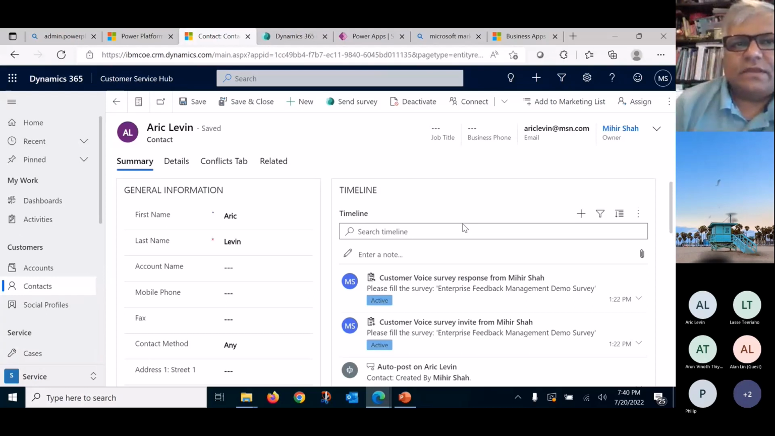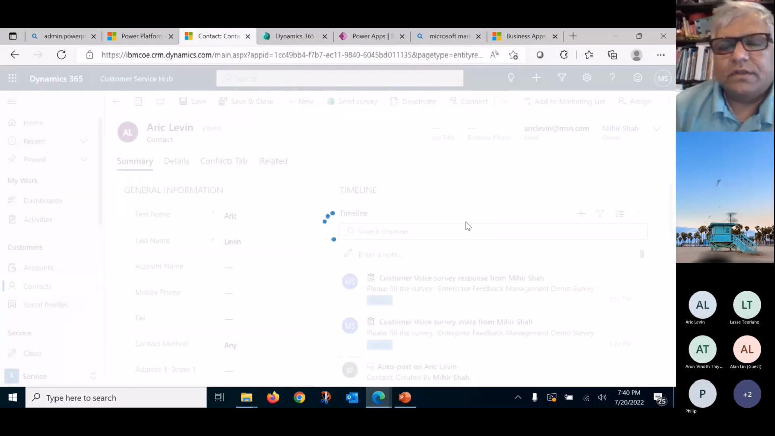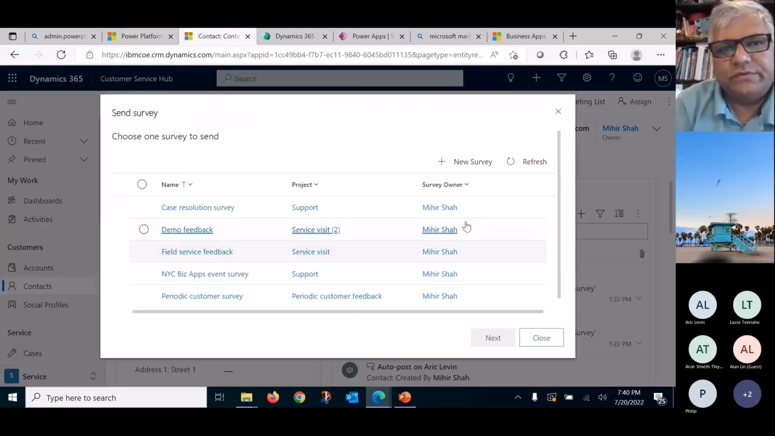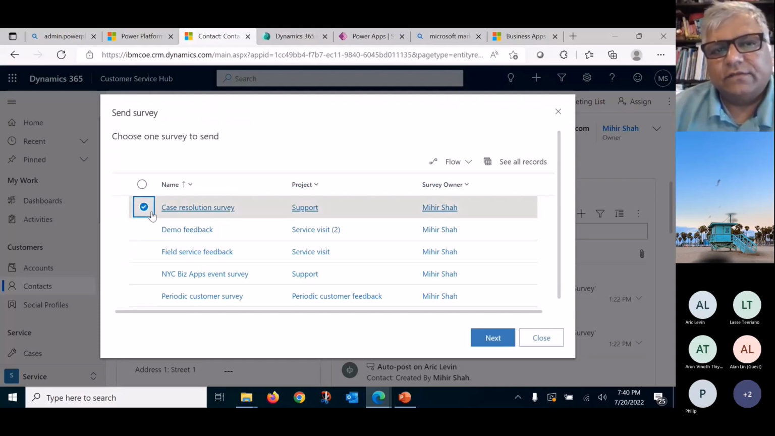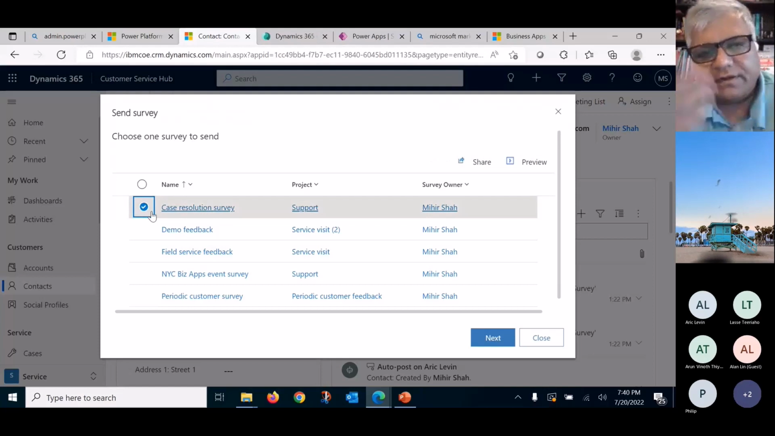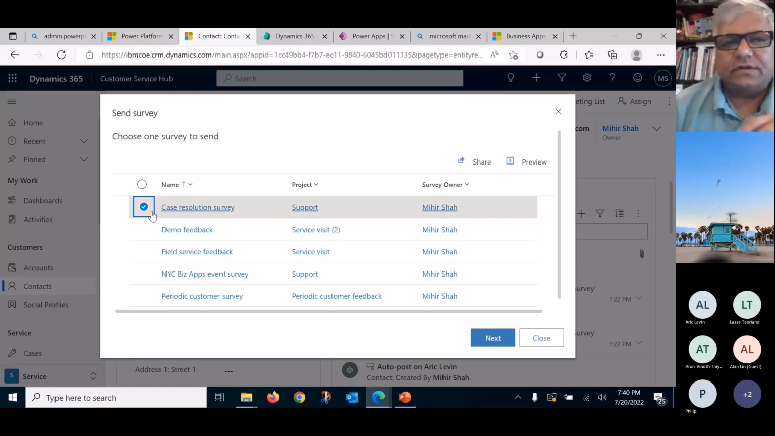Once you have a particular contact, lead, account, or a case, you can click on the contact and open the send survey button right from your Dynamics 365 Customer Service Hub or Sales Hub, and then choose the survey that you want to send. Let's say I want to send the case resolution survey. Instead of automatically sending it, now I'm manually sending it. For this functionality, you don't need to use Customer Voice. This can be done by the users who are using Dynamics 365 within the application itself.